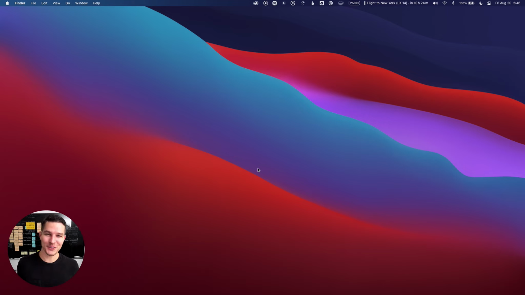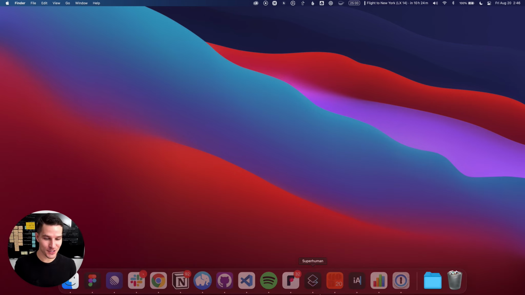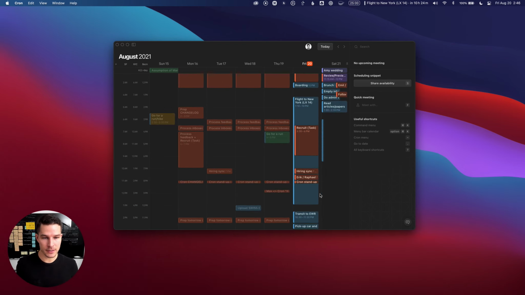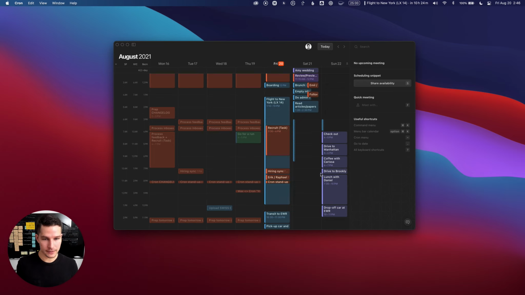Hey, super excited to get you started with Cron and give you a little welcome tour here to the most streamlined calendaring experience yet, which starts in your dock. Here we go. So I'm going to share three things with you around powerful features around time zones, scheduling, etc. But before that, the first thing you'll notice is just the clean design.